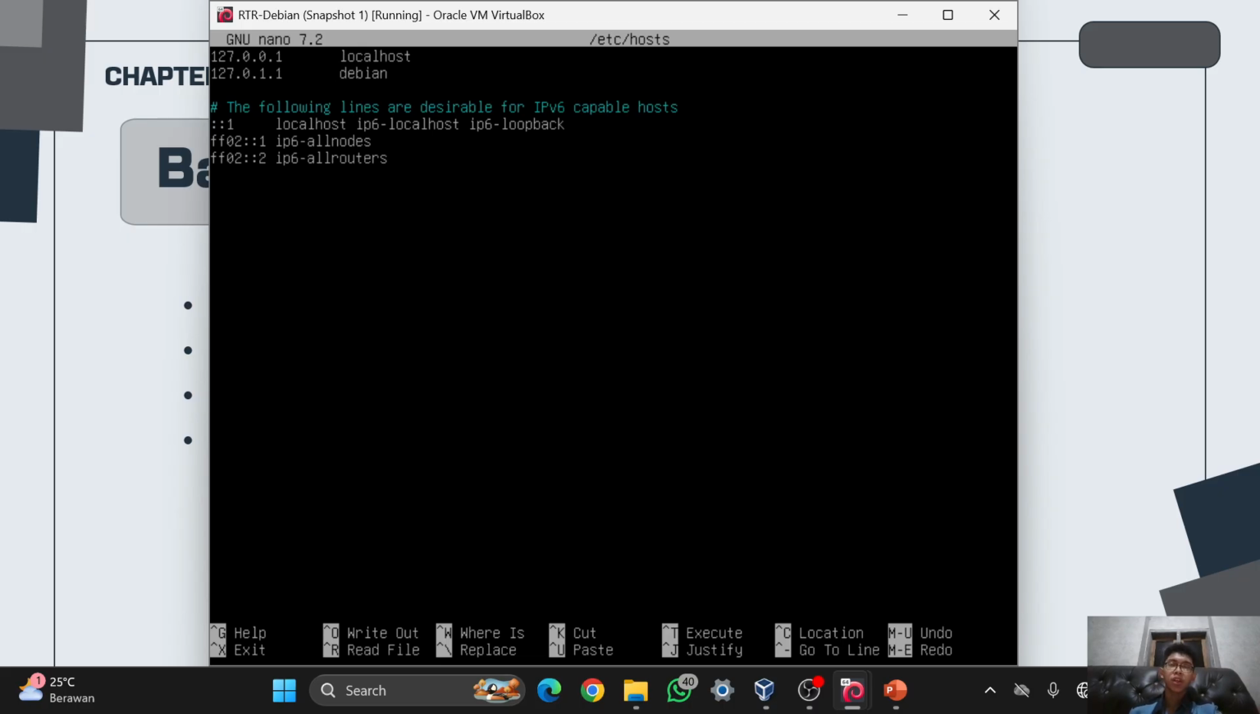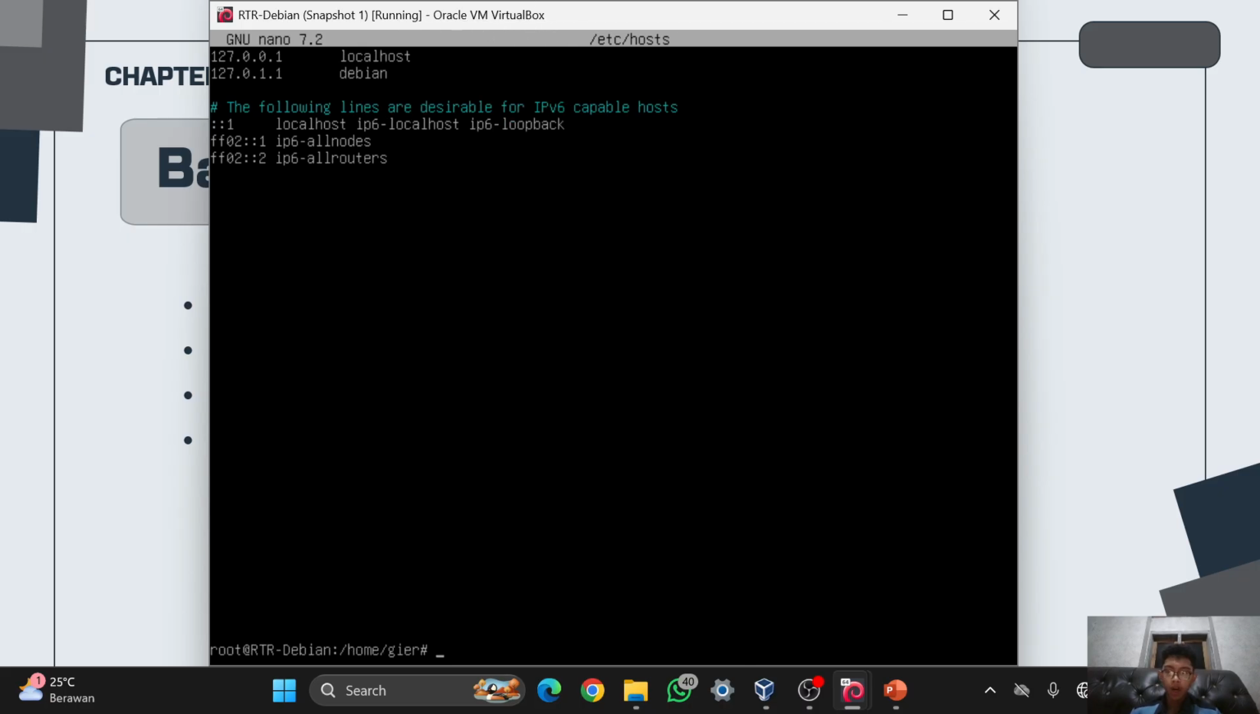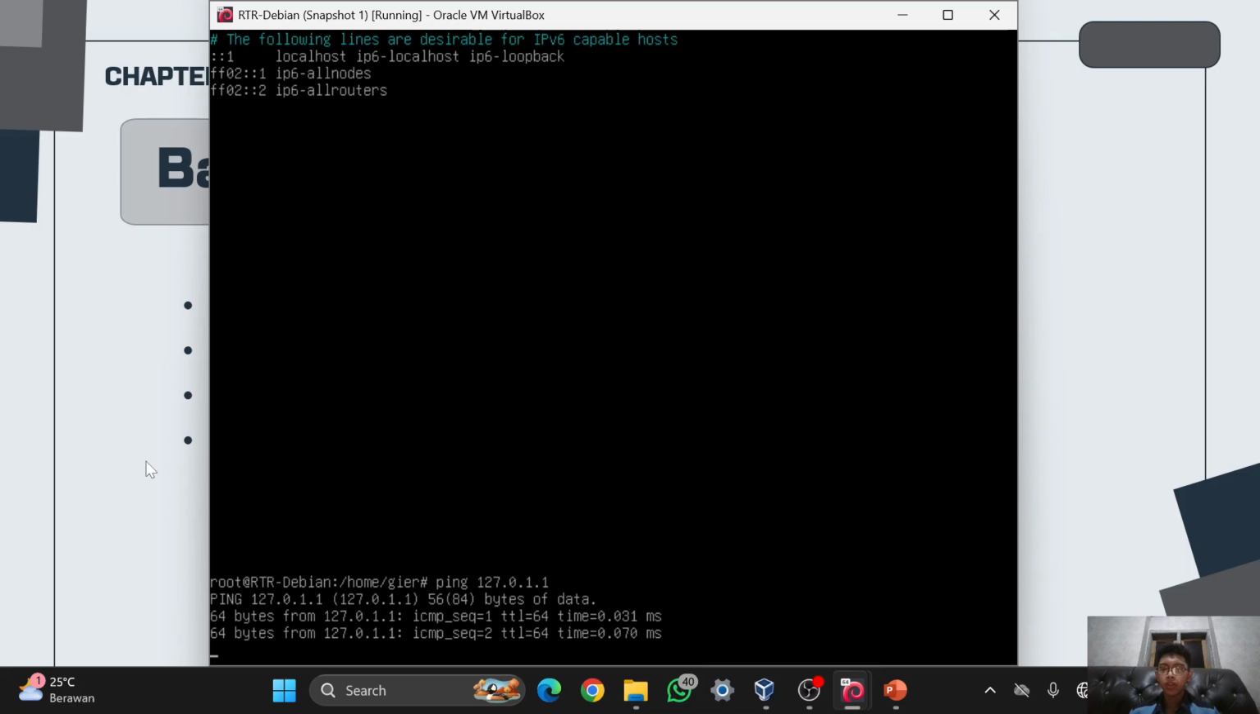You don't need to type the IP. You can just type ping and then Debian or whatever. But before I change the name of the host, I will try to ping this IP, like this and like that. And as you can see, it is successful.